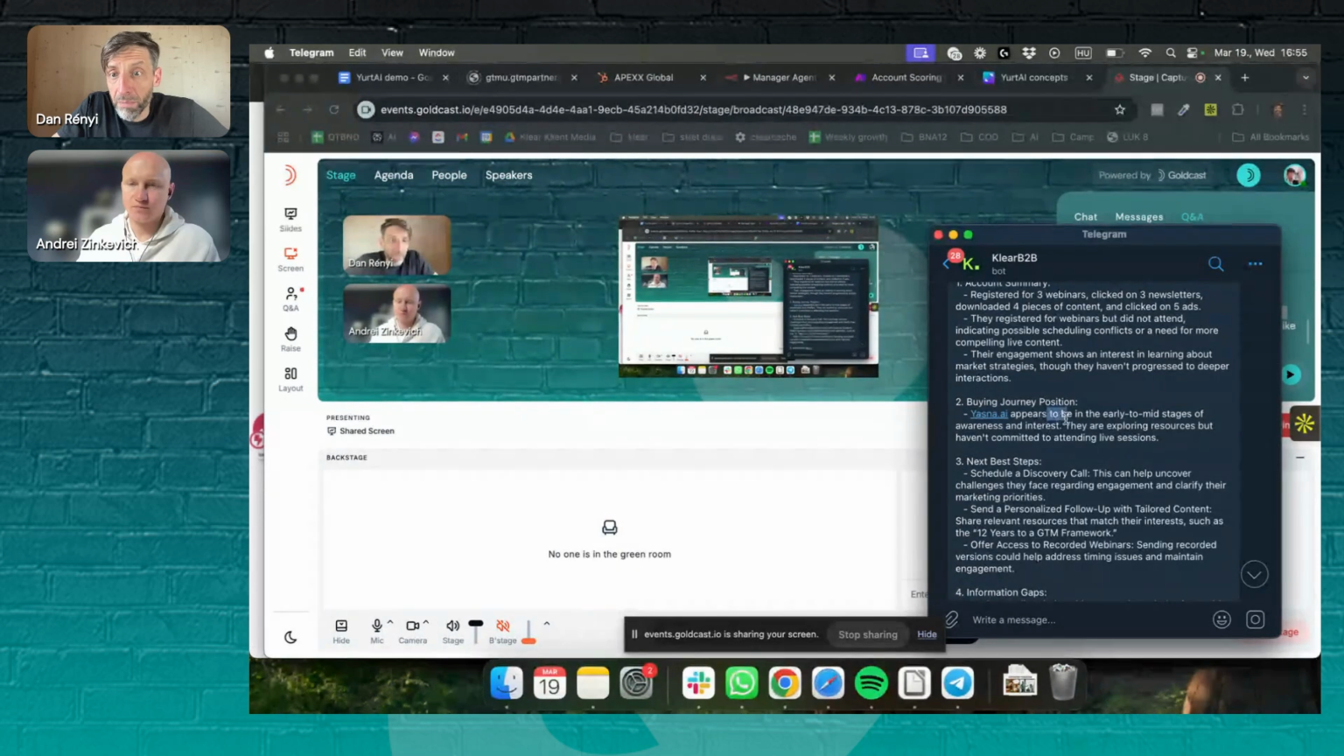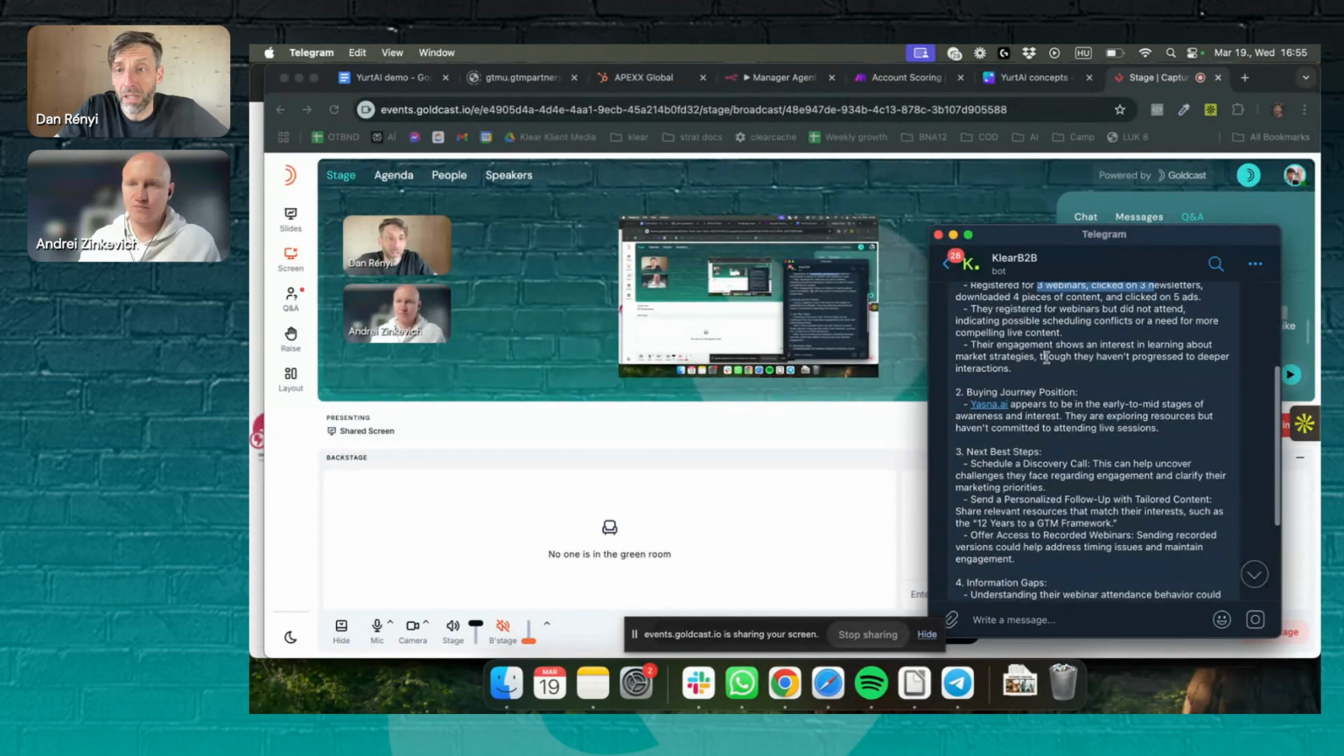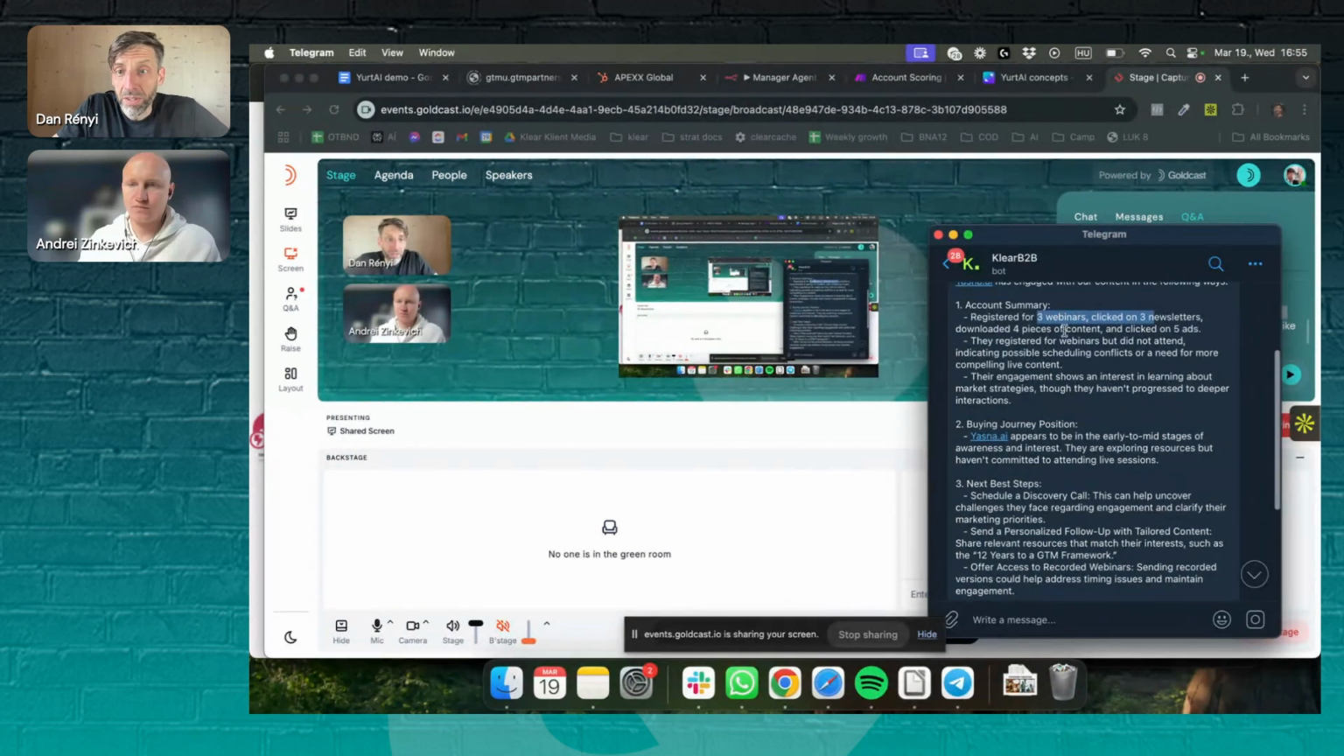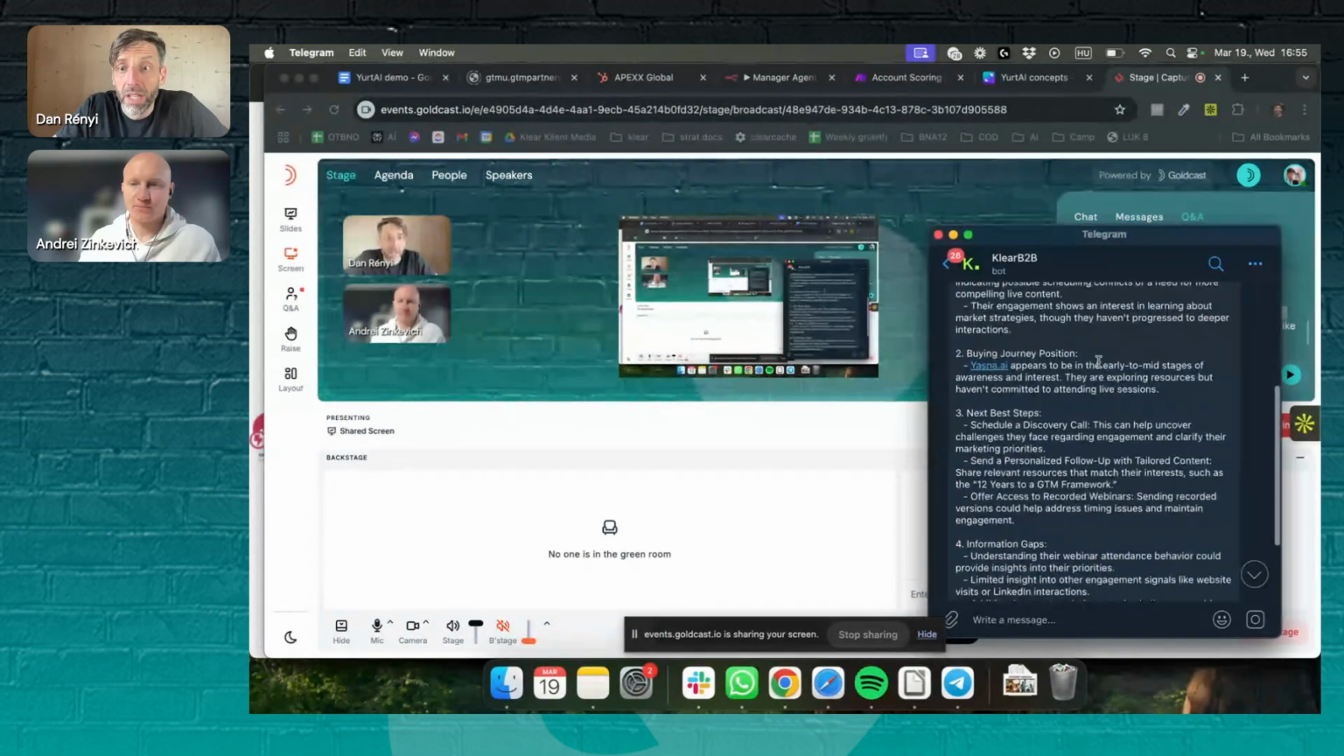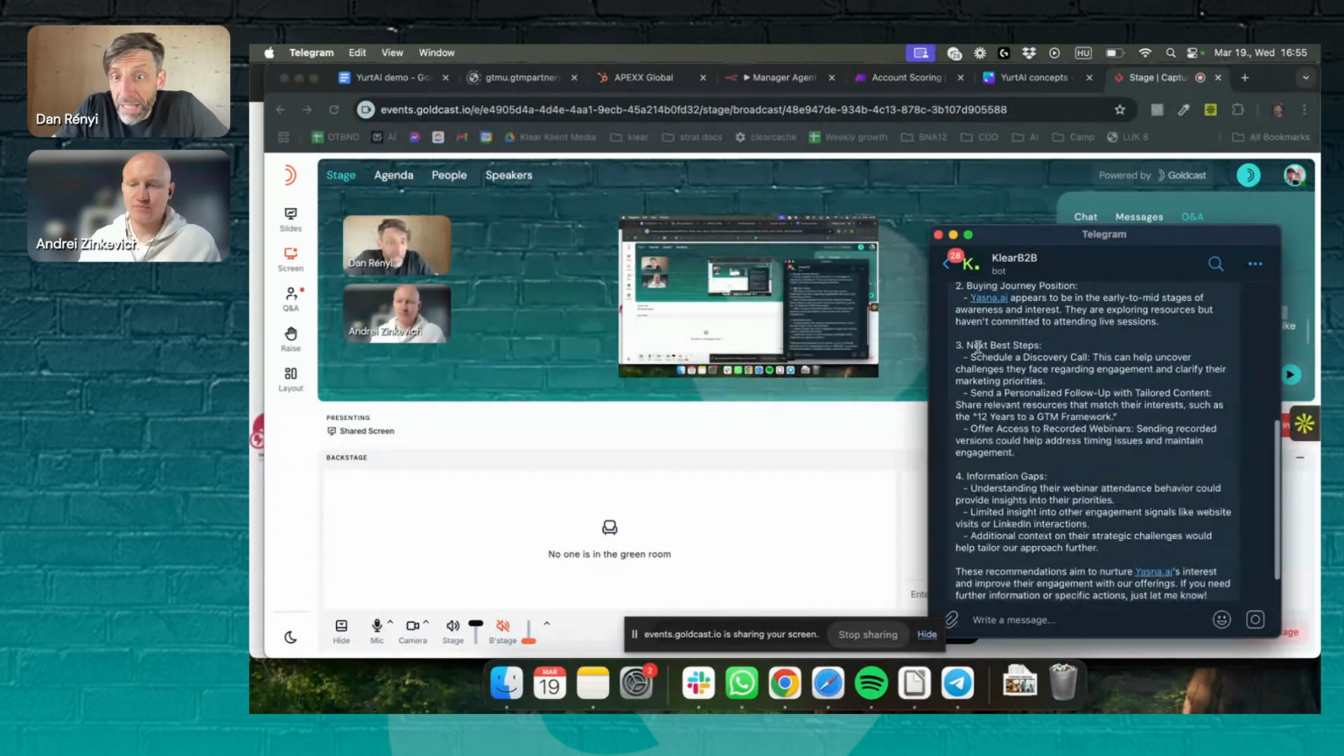So it says, okay, they appear to be in the early to mid stages of awareness and interest, and they are exploring resources, but haven't committed to attending live sessions, right? Because it said they have registered, but it doesn't mention clicks or anything. And again, this is from various signal sources, and it's pretty nice to be able to access it from just a single chatbot. And then it's going to come with the next best steps.